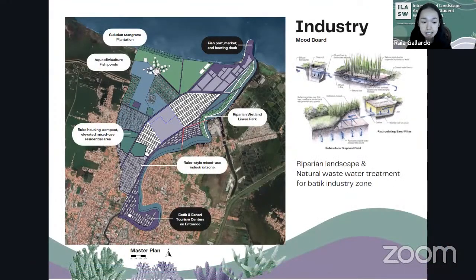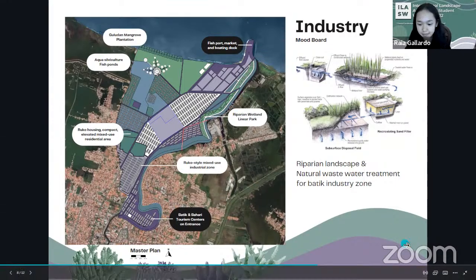And then for industry, historically, commercial areas have been founded near the rivers. At both ends of this stream, we have, on top, the fish port market and the boating dock, an entrance to the sea, and also the Batik and Bahari tourism centers as an entrance to Pekalongan or Panjang Wetan itself. We also propose that the riparian landscape act as a natural filter to the anticipated waste of the industries at both ends.